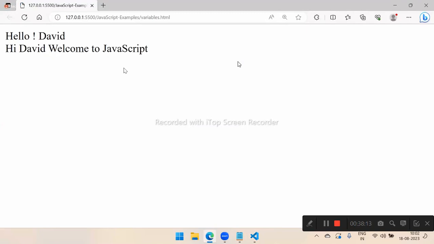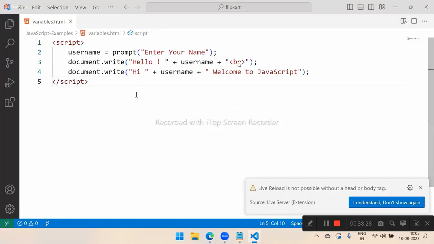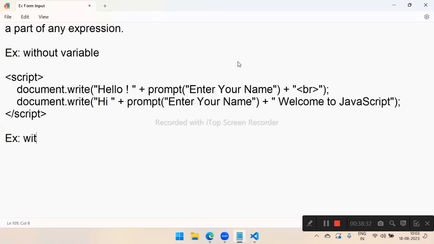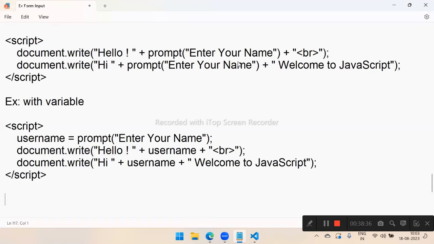Previously, it had to ask every time. Five times I want a username, five times it will prompt. Now take the username, keep it in one place, and you can access and use it. So this is the concept of a variable. I will copy this here. This is an example with the variable. With a variable, it looks like this.